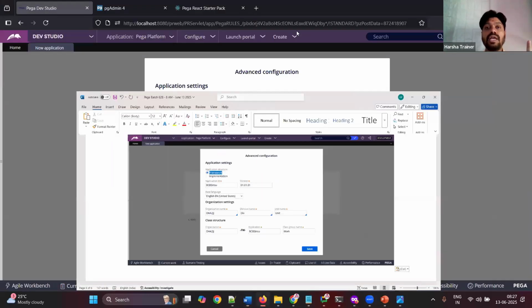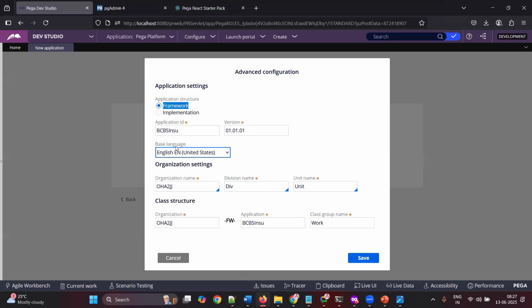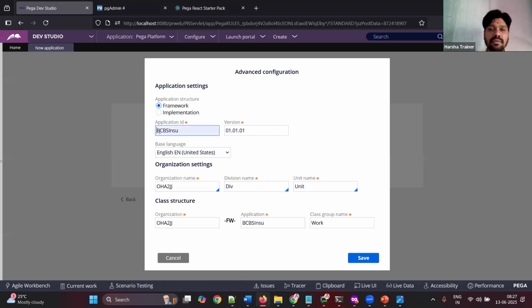Are you able to follow, everyone? Online students, able to follow? Yes, Harsha. Okay. Yes, sir. Now, it is giving application ID as BCBS INSU. Okay, no problem. If you want to customize it, you can customize. I'm not customizing it. The ID is the important one for the system. Display name is clearly BCBS Insurance. It is taking 8 characters, it seems, and making the application ID.